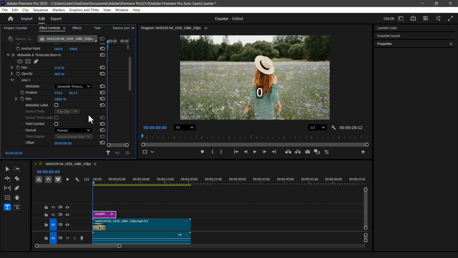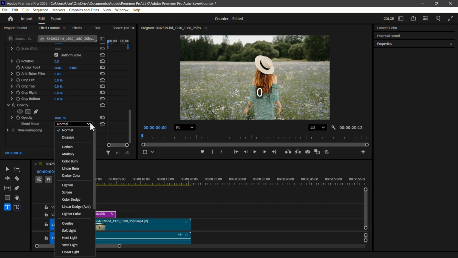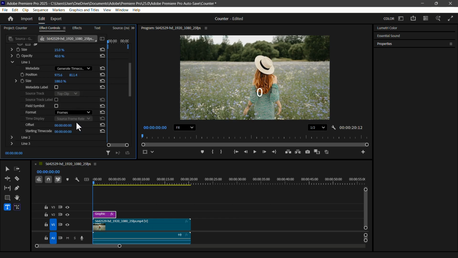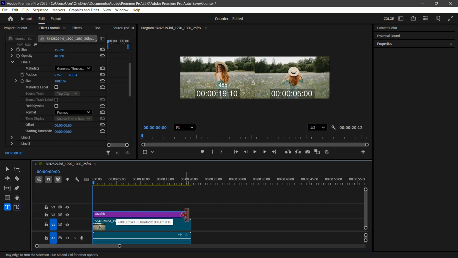To remove the black space around the number, scroll down and click on Blend Mode. Now change the mode to Screen. You can change the offset value if you want the counter to start from a different number, but in my case, I'll leave it as it is. Resize the text layer to match your clip.